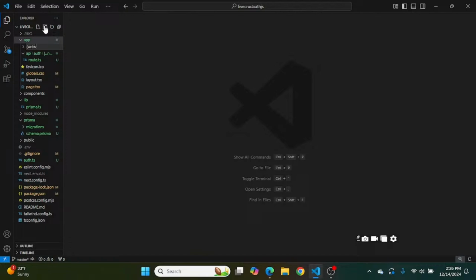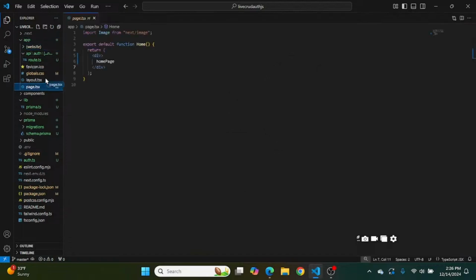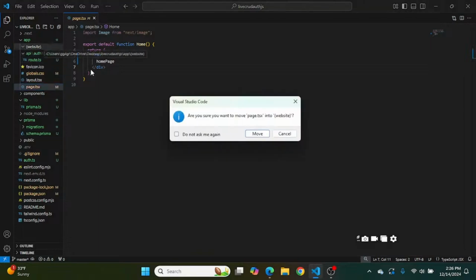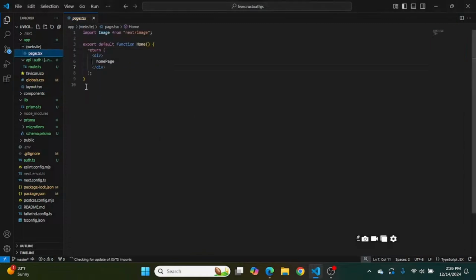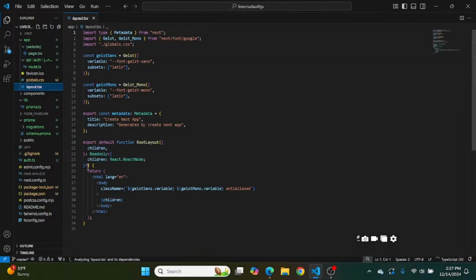So I'll do open parentheses website, close parentheses, drag the page.tsx that's in the app directory inside of the website directory. I want to create a separate layout associated with it, and I'm just going to copy the children, the children React node that was passed in.